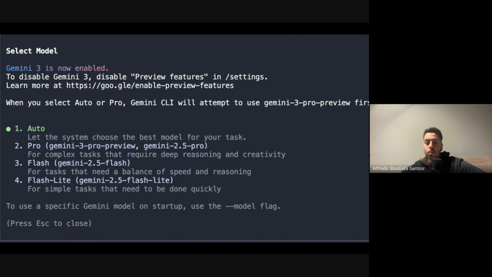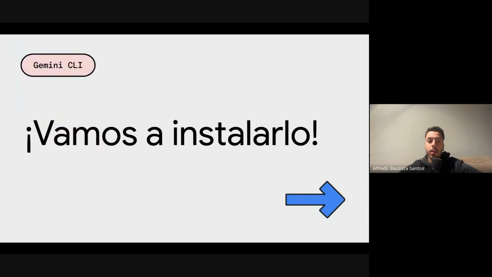So for example, as I mentioned, you can leave it in auto, so the Gemini CLI itself is going to choose between different models, or you can force the Gemini CLI to use only Pro models, Flash models, or Flash Lite models. The difference is going to be the performance. The Pro model is going to give you better responses, but it's going to be slower than the Flash one, and also more expensive, in the way that it will reduce your quota more than the Flash or Flash Lite models.